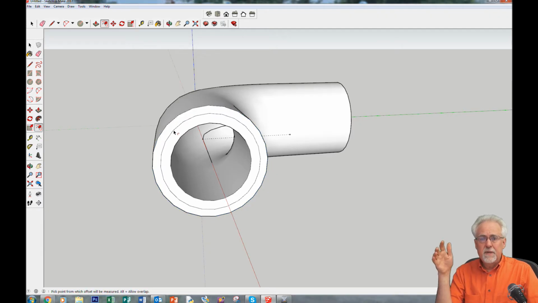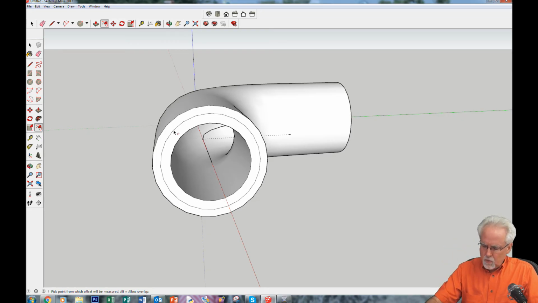Now I've got to give it the dimension. If they were exactly the same, I would say 3 and 3, but I want to leave a little tolerance, so I'm going to make it a little bit thinner on this outside wall. So instead of 3, I'm going to say 2.9, enter. That did not work. Let's try that again.